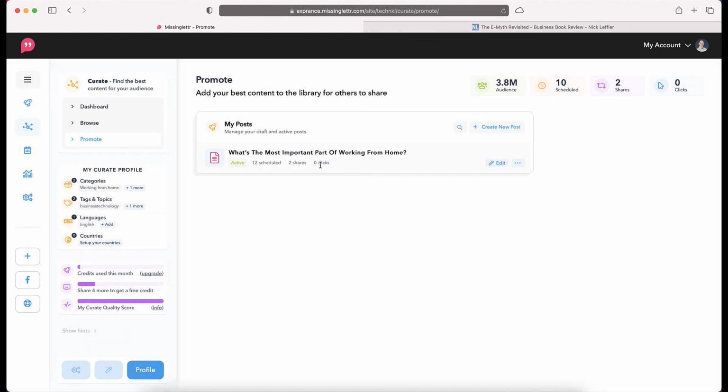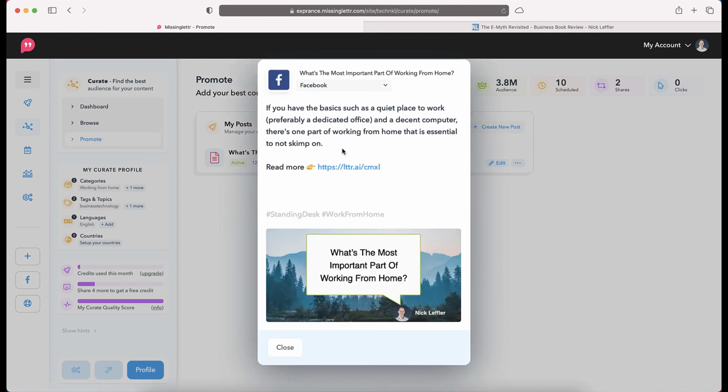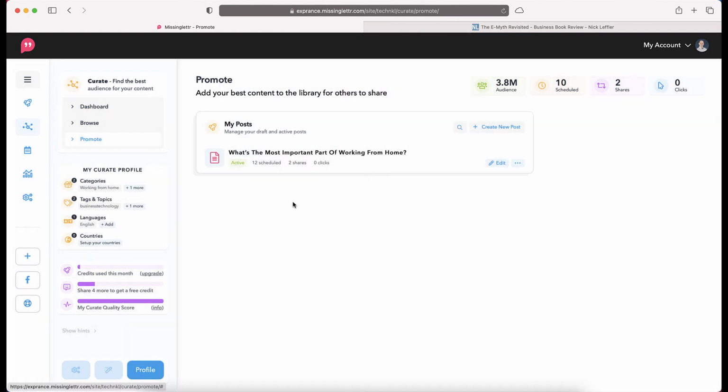But you can see there it is. I shared something out and it's been scheduled and shared. And this is what other people see. They see that and then they think, well, do I want to share it or do I not? Up to them. They can add that to their queue.